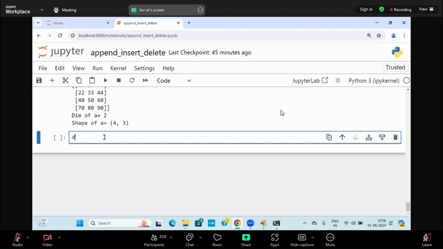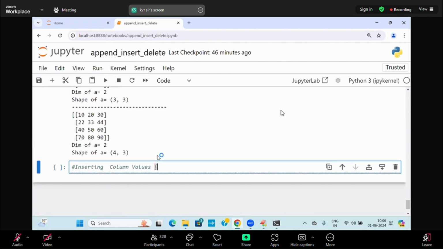Adding or inserting a column value, inserting column values. What are the column values you want? I say like this. Column values I will take as 15, 25, and next is what? 35, and next is what? 45.